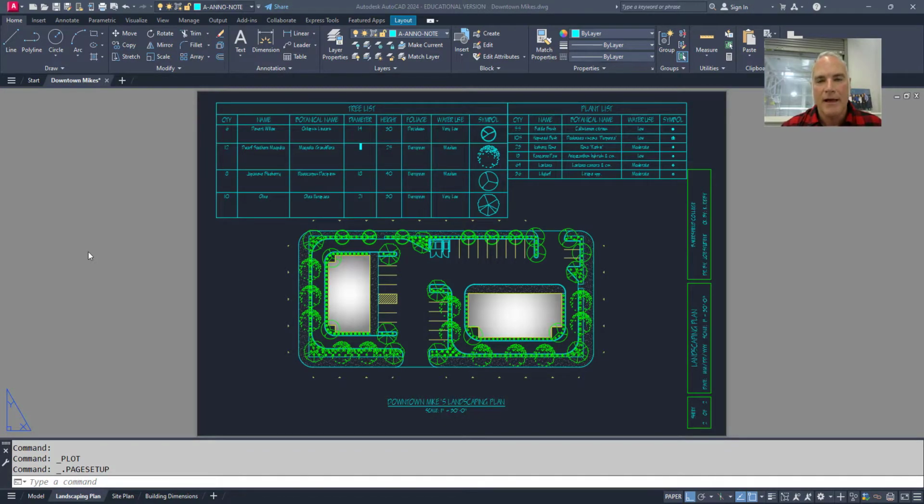Plotting from a layout or from Paperspace is another one of those fundamental skills that every CAD technician needs to have. But before you plot, you actually need to think about the page setup. So here I am in Paperspace. And I know I'm in Paperspace because number one, it says paper right here on my status bar. Number two, this landscaping plan tab is highlighted, meaning that it's the active one right here.